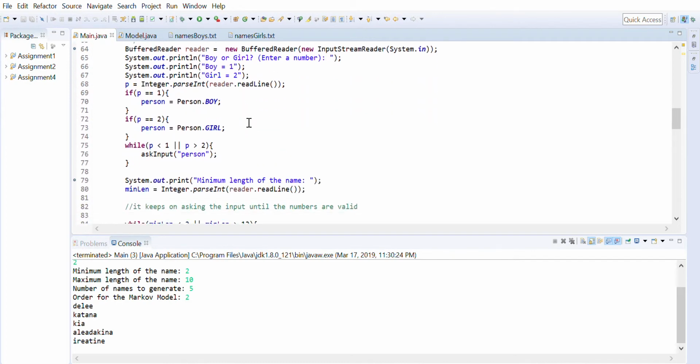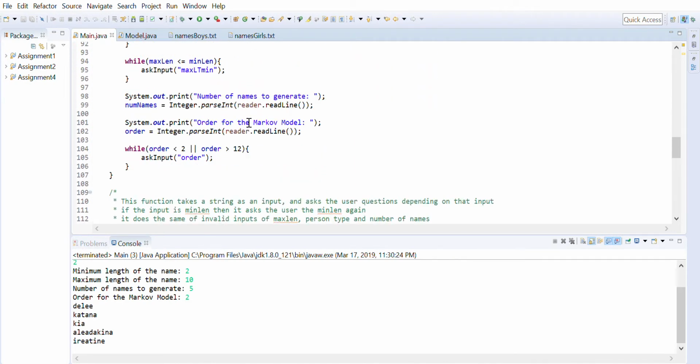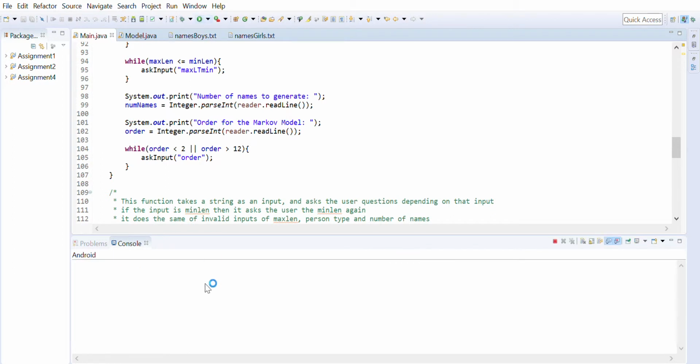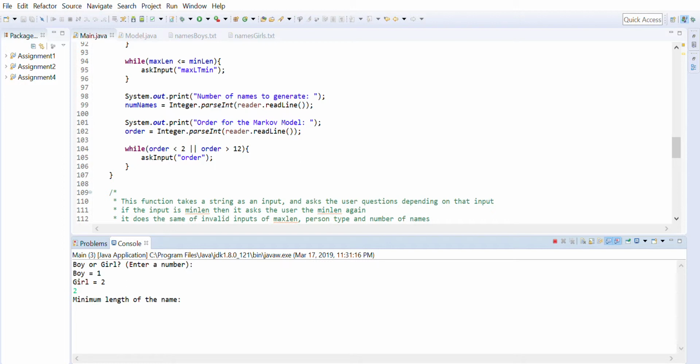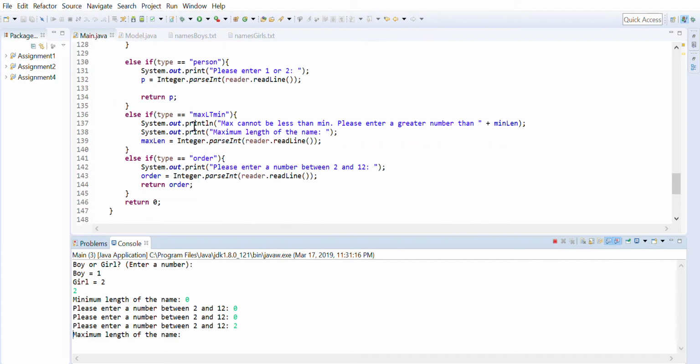It's going to print all the names. This is just like inputs, so my function is going to keep on asking for inputs if the inputs are not right. So if I enter 2, the minimum length of the name should be 0, so it asks me to enter a number, and it's not going to stop unless I enter one. That's just checking, and this is the method that does it.